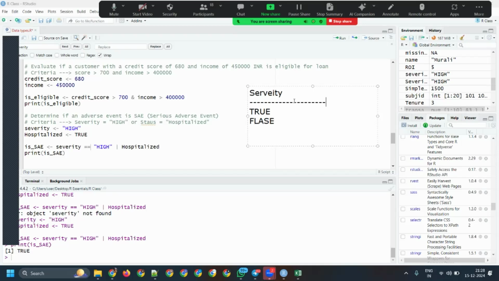Similarly, hospitalized. This is the second field. Let us say the hospitalized is going to be true. Like this it is. Severity is going to be high, moderate, low. Let's take three subjects, guys. These three are three subjects.